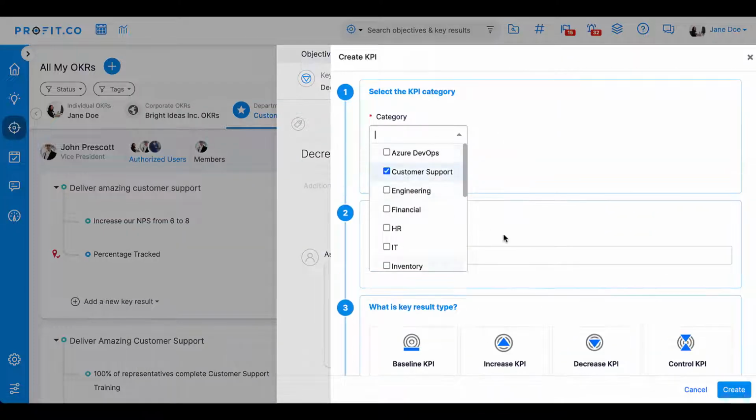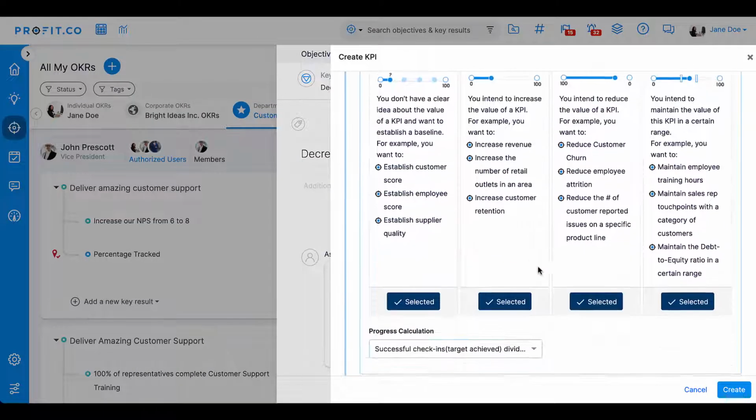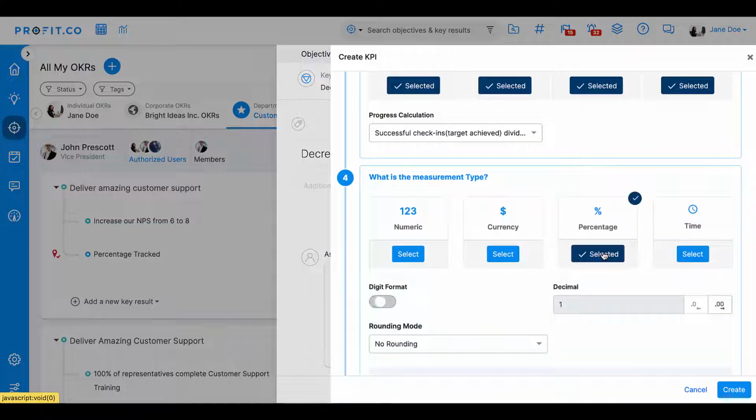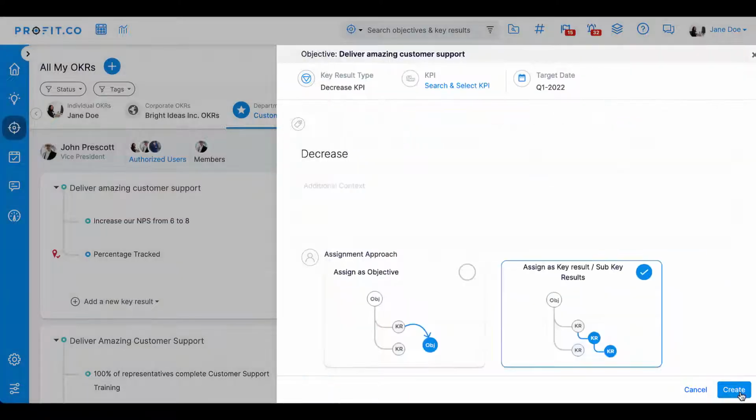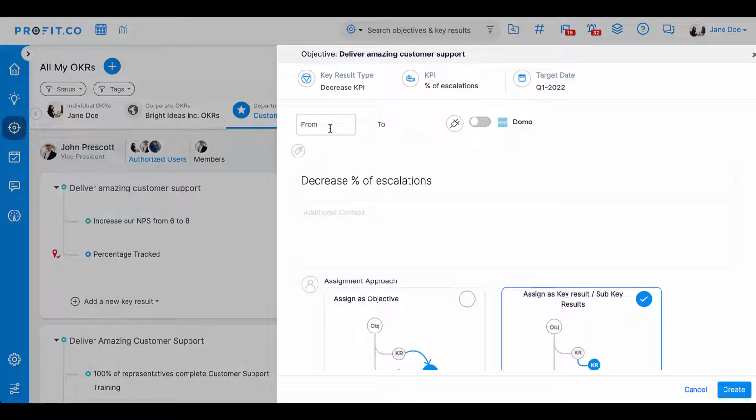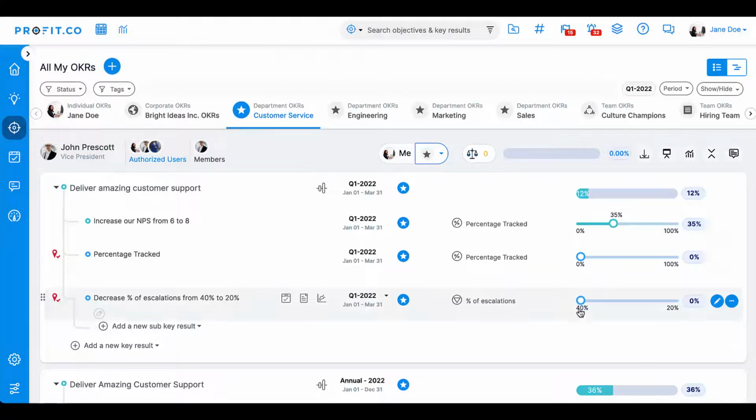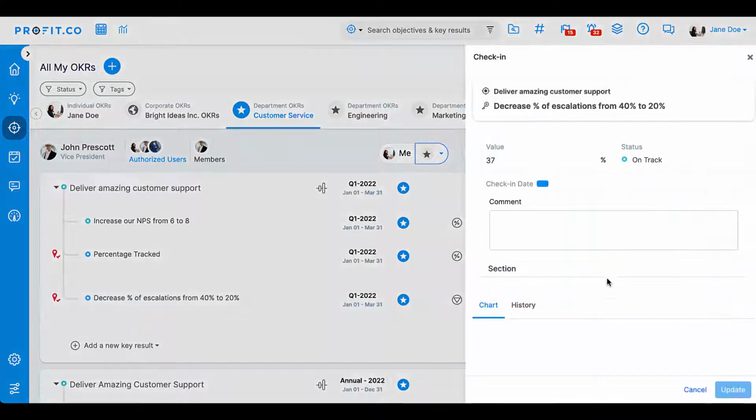In the creation form, I can choose to track this using percentages. So when I create my key result, I can enter my starting value as 40% and my target value as 20%. That will allow me to measure the progress in a decreasing manner.